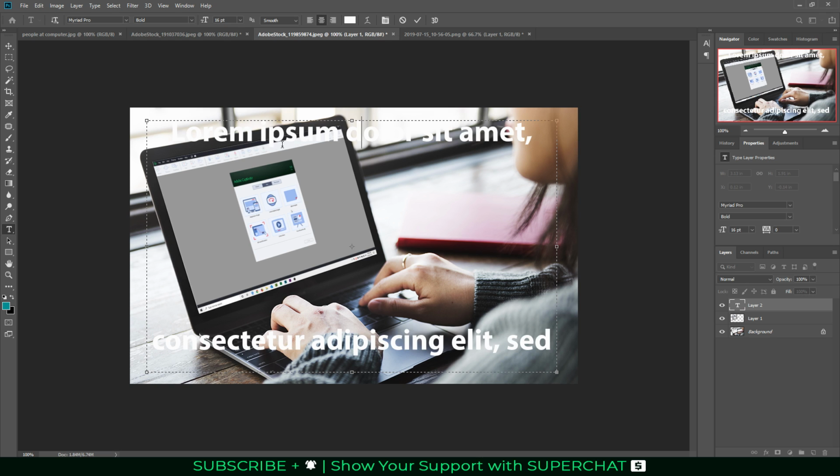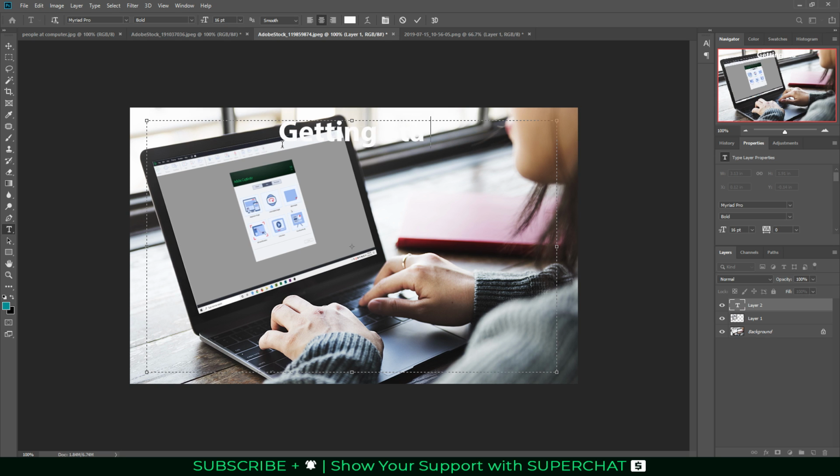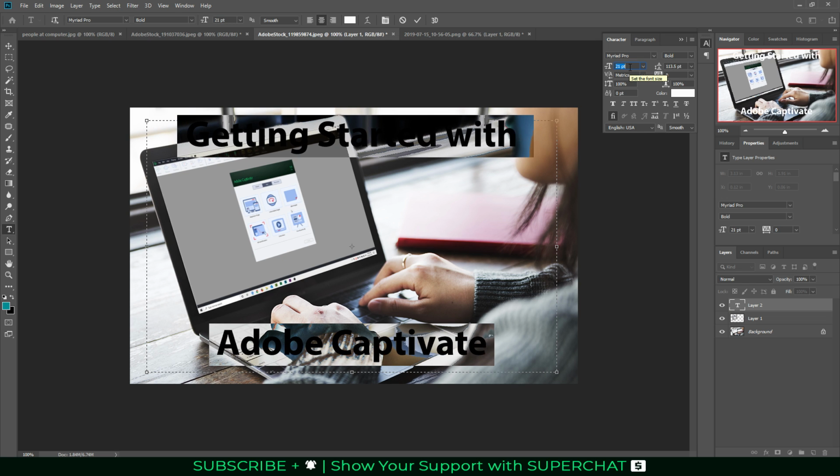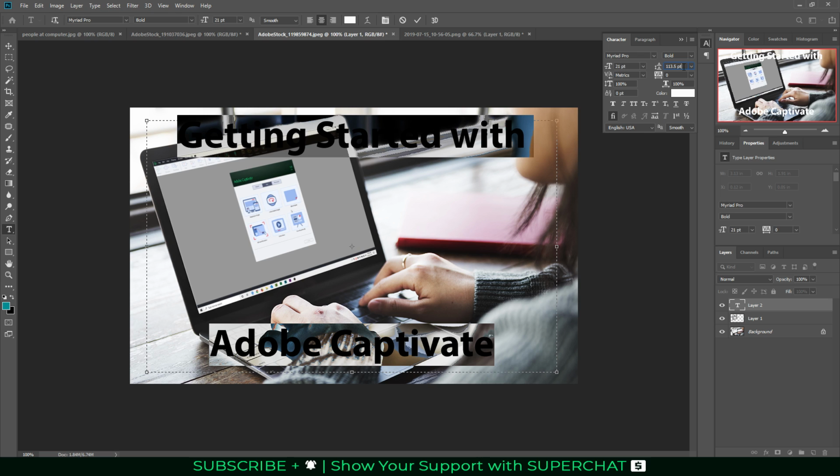And we'll say, getting started with Adobe Captivate. So obviously this needs some work here. So I'm going to select all the text. I often will work on text with the actual character panel open because there's things that you can do to help make it appropriate. Like obviously the size of the font might be appropriate. Let's bump it up a little bit. But the spacing, the line spacing is wrong.